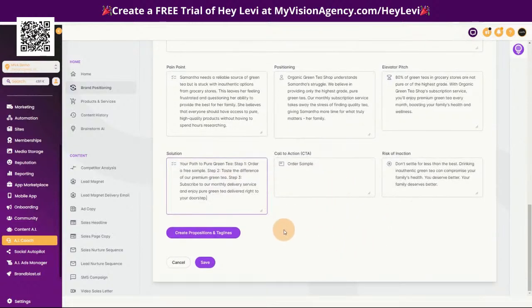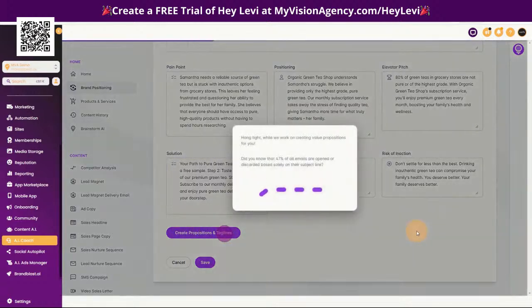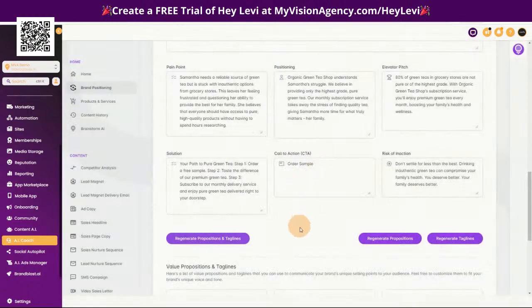So cool, right? Now we need to create some propositions and taglines, but that's a lot of work. So let's just let AI do it for us. And it says, did you know that 47% of all emails are opened or discarded based solely on their subject line? Yes, that's pretty interesting, though. I don't think I knew that it was that high, but interesting.